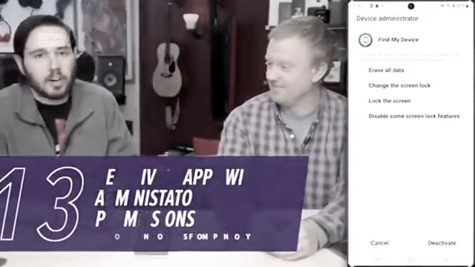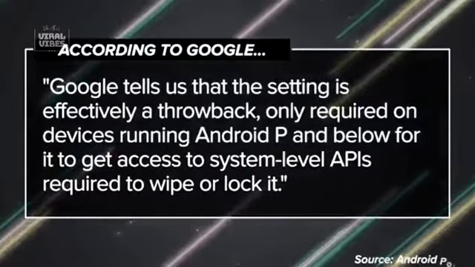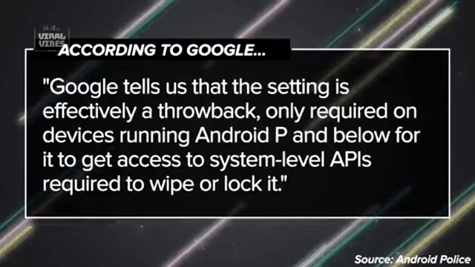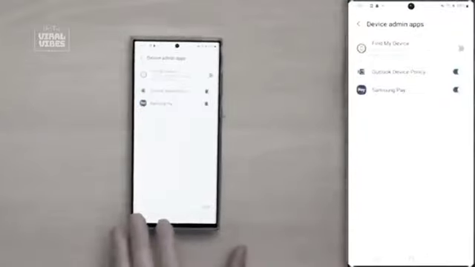An Android Police article is a pretty good summary of why you don't need to leave this on. Google tells us that the setting is effectively a throwback, only required on devices running Android 9, that's Pie, and below for it to get access to system-level APIs required to wipe or lock it. So if you don't want an app or function to have admin access, just tap that deactivate button.